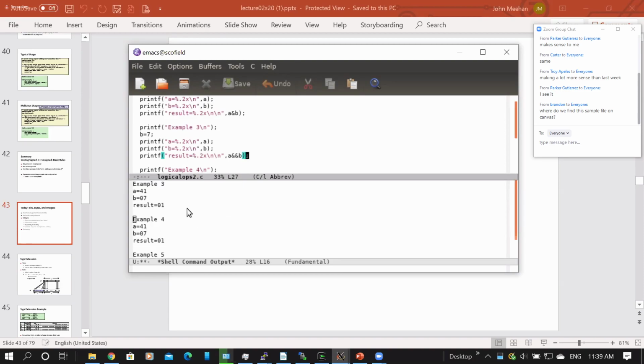Oops. Example 3, 41, 7. The result is 1, right? Questions? The next one, we're going to do the bit level AND of 41 hex and 7.